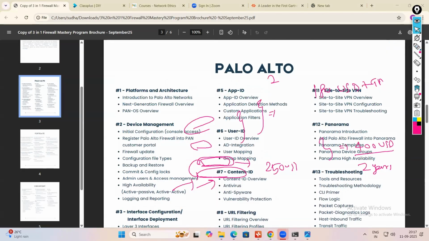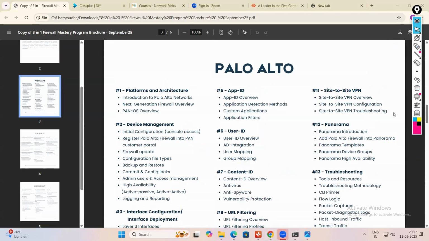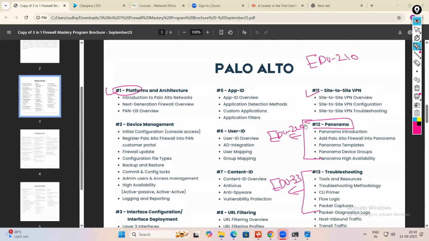Palo Alto will have three papers if you want to go for the PCNSA certification: EDU 210, EDU 220, EDU 330. Module number 12 is EDU 220. Module number 13 is EDU 330. From module number 1 to module number 11 is EDU 210. So our curriculum included EDU 210, EDU 220, and EDU 330.